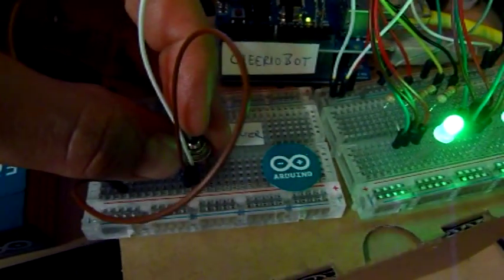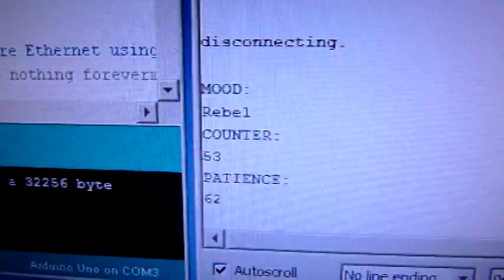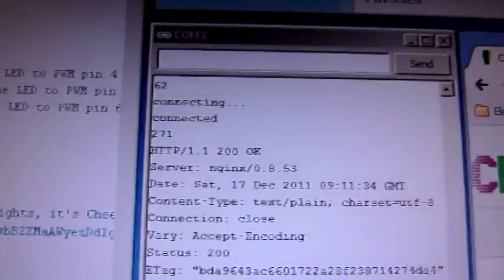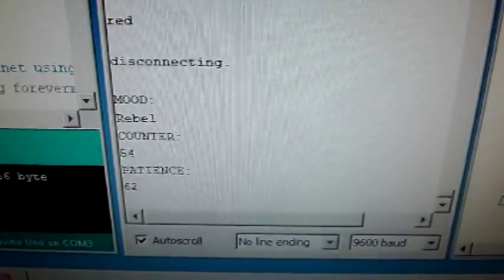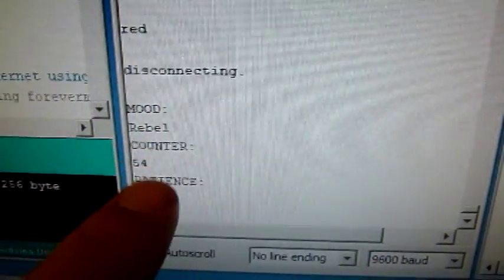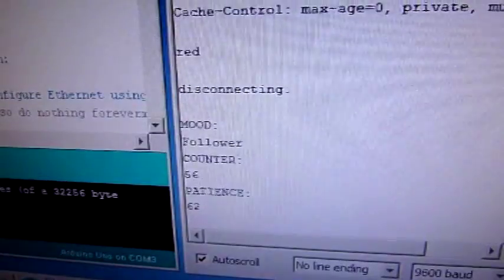Oops. See, boom. Hang on. Rebel mode. As you can see in my program, we're looking at the COM3 serial monitor. We're right now in rebel mode. Everyone else is red. Cheeriobot is green. If he's calmed down a little bit and going back to follower mode, switching to follower mode, you can see the next time he's looking for input, he's going back to follower mode, and everything is good again. Red and red.